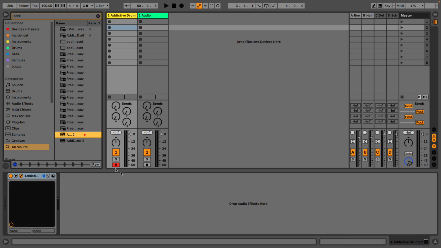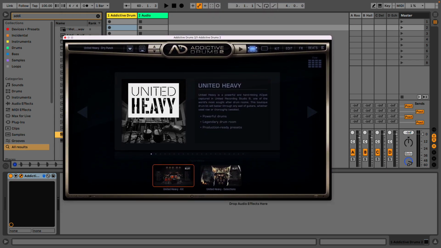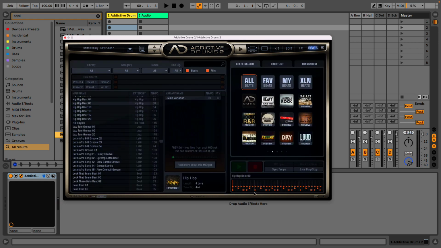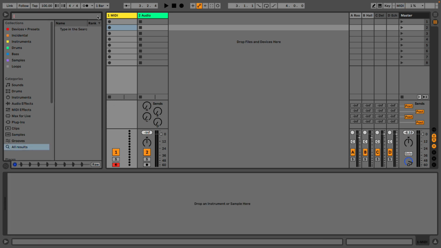So if I bring up an example, this is a plugin called Addictive Drums, and there are third-party applications that use this kind of technology. In this case, I've got a drum kit here, and every time I hit this snare, it's triggering a slightly different sound. If I load up a beat and press play, we hear a certain amount of realism, and that's the point of doing this kind of thing.